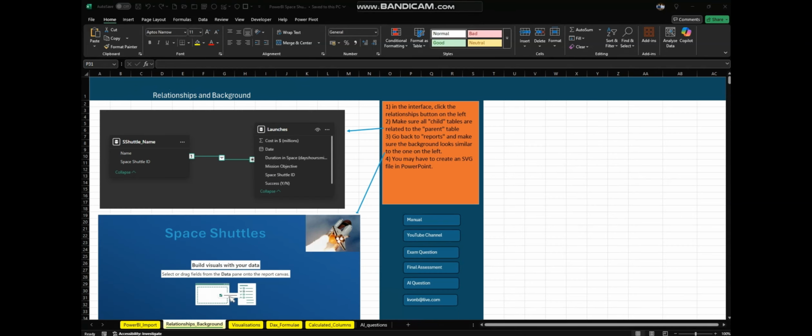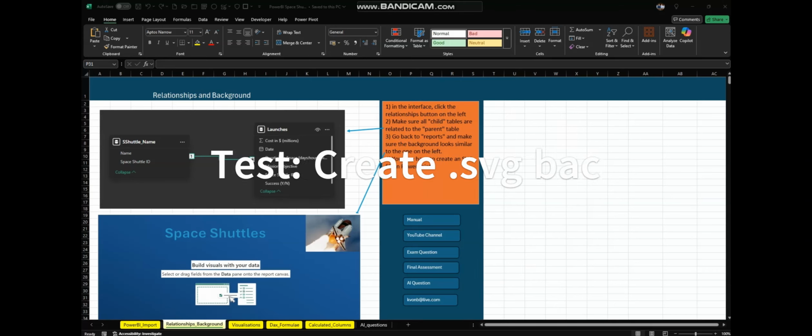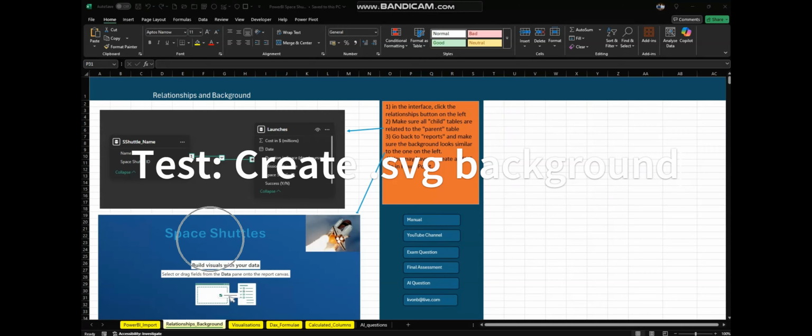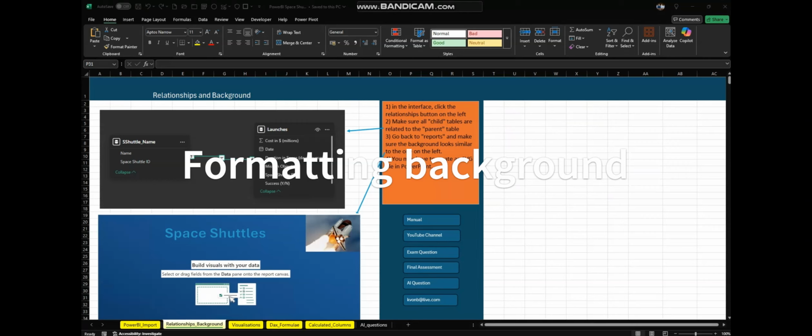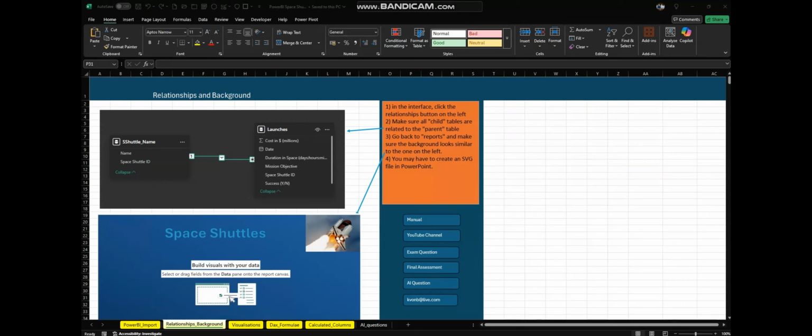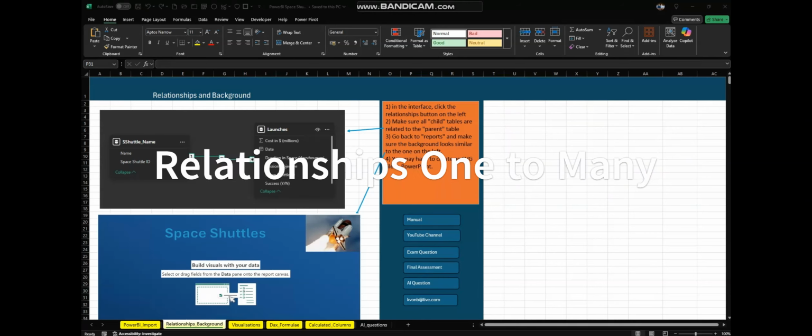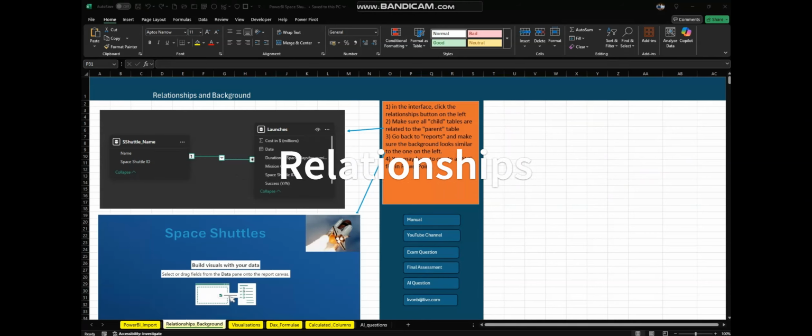Then on the second sheet, what you are required to do is to create a background, which we recommend you create in PowerPoint as an SVG file, and you'll see the background at the bottom there. There are no visualizations in that, but you can see that the background is created. You are also required to check the relationships between the two tables, and that is based on the Space Shuttle ID field. It must be a one-to-many relationship. Of course, Power BI does this automatically for you, but you are just required to check it.